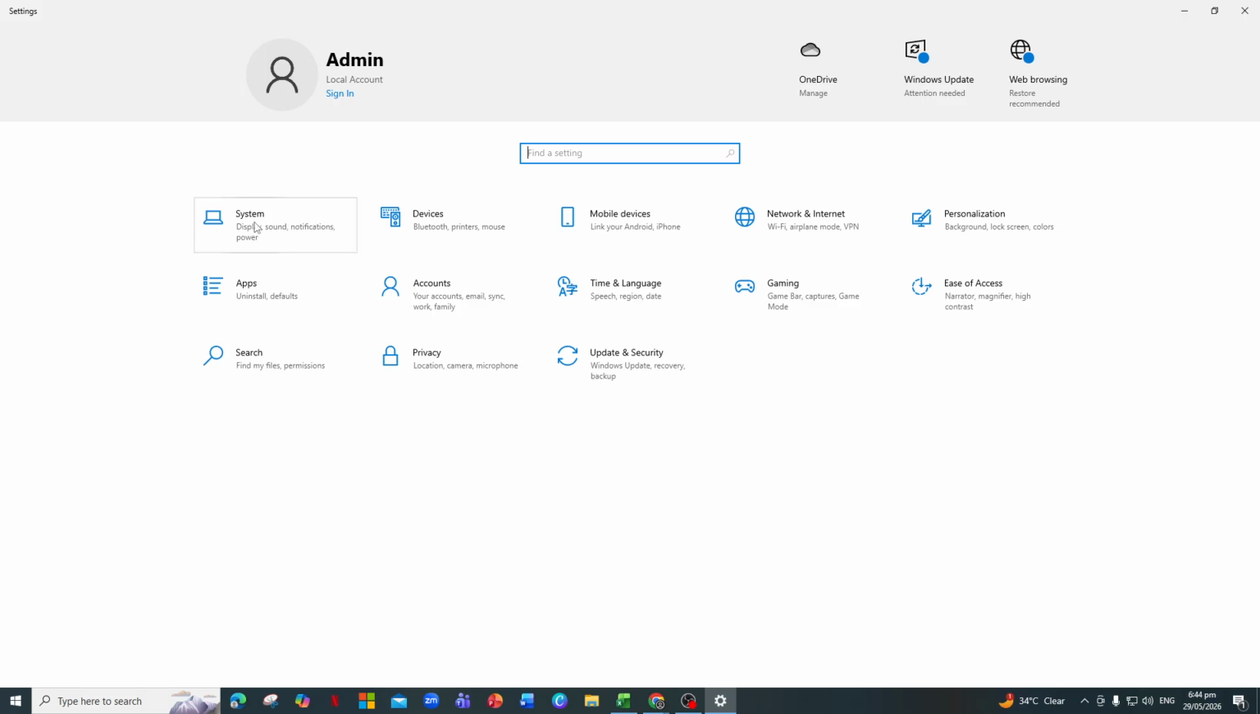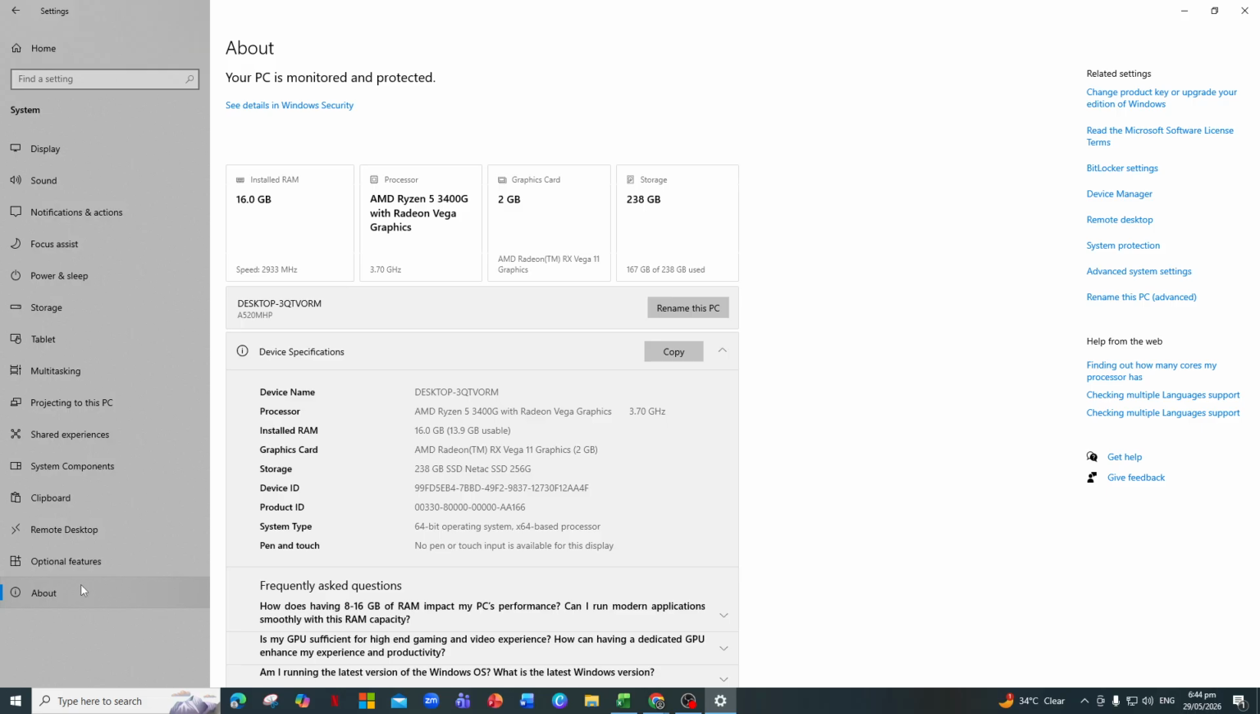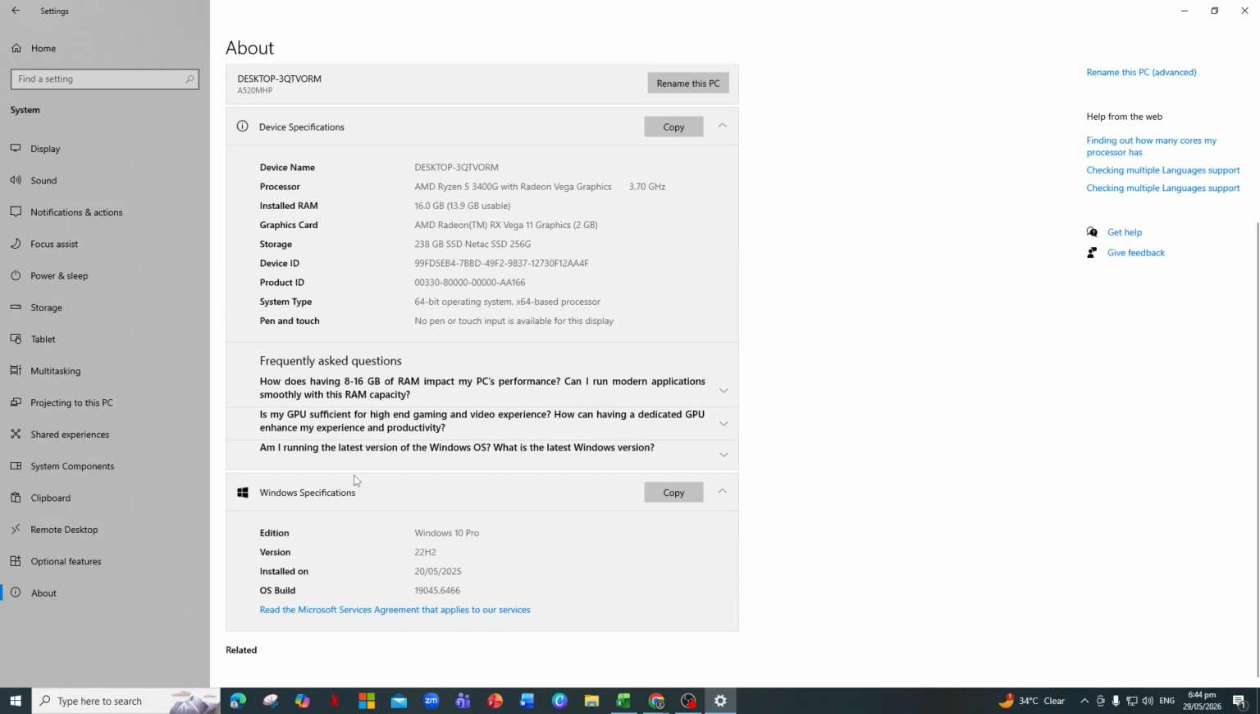Inside the System section, look at the menu on the left side and scroll down until you see About. Click on About. This will open a page with information about your device. Take your time here. This is where you'll find what you need.